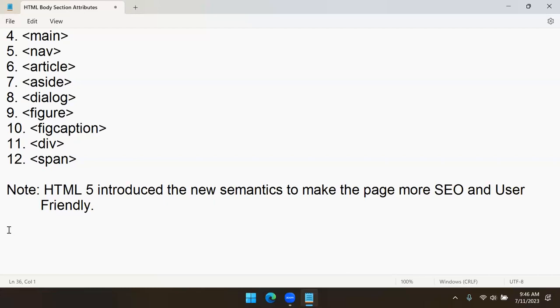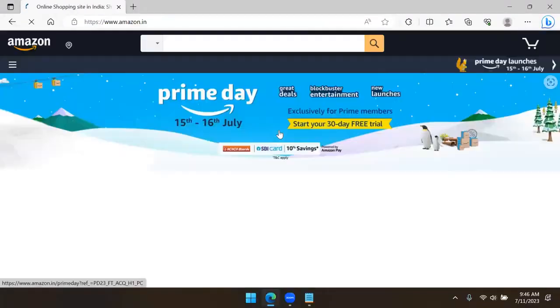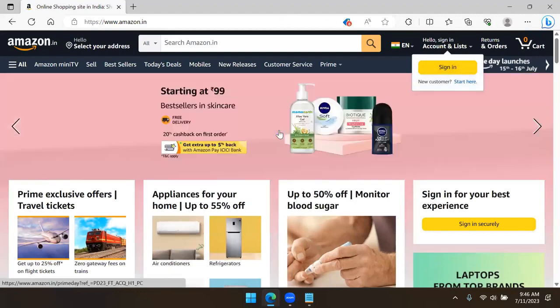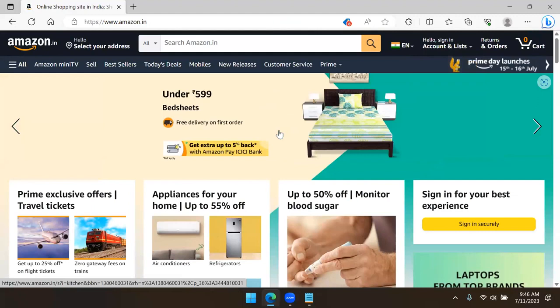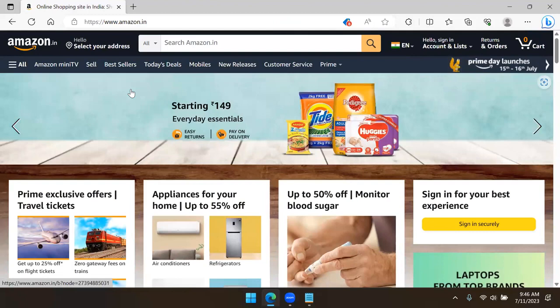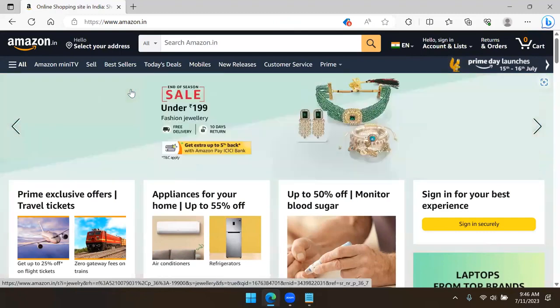Why you have so many semantics is, suppose we are opening a website like Amazon. When you open a website like Amazon, this website officially has a lot of sections. I will tell you what the sections are. Whatever you see at the top margin, the black line, this is called the header. Usually everybody knows that. Header means what displays at the top margin of the page.